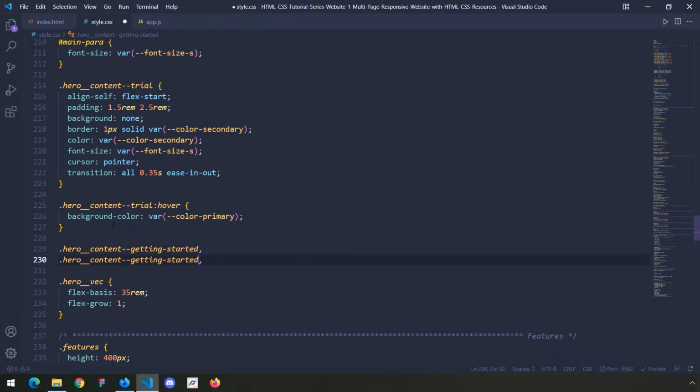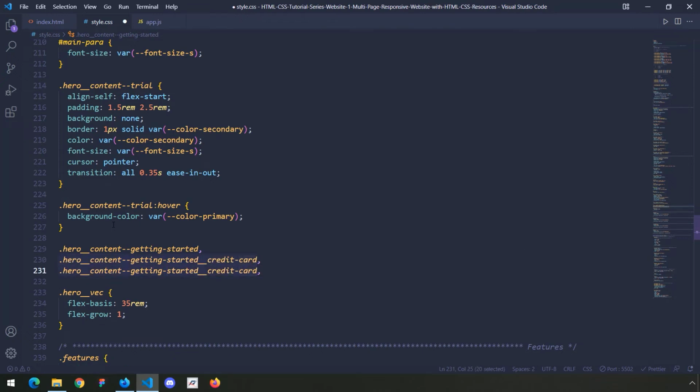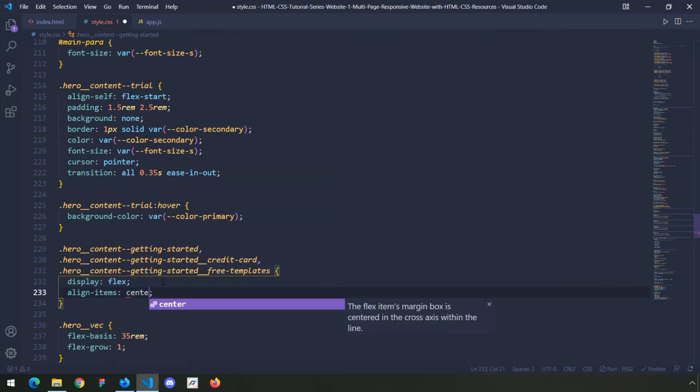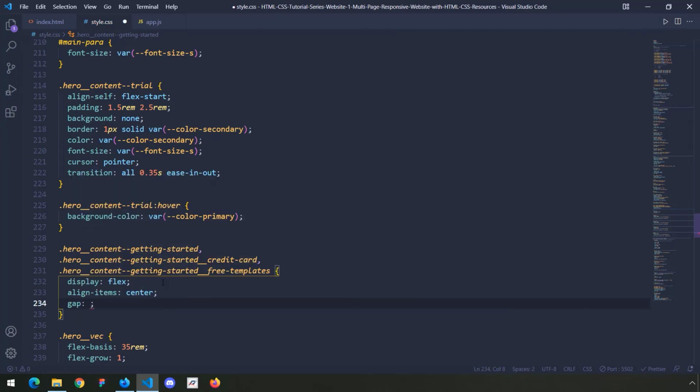There we go. This styling is the same for the getting started, credit dash card, and it is also the same for free templates. So templates, there we go. This is called the grouping selector. You can grab multiple selectors and apply the same styles on them. It is efficient. And we are going to say align items center, and I'm going to provide it with a gap of 1.5 rem. Let's save that. Let's take a look at it. So this is what we've done so far.